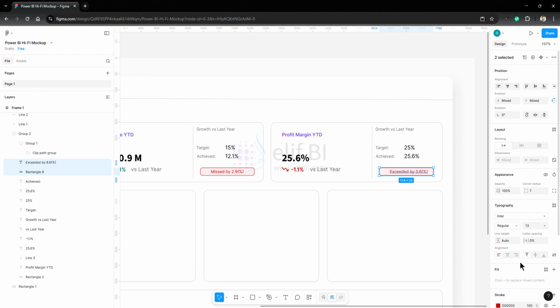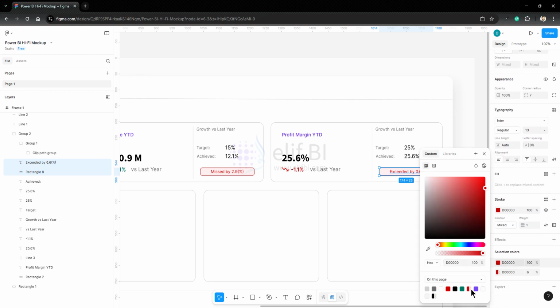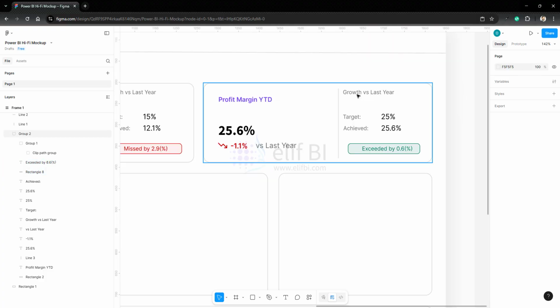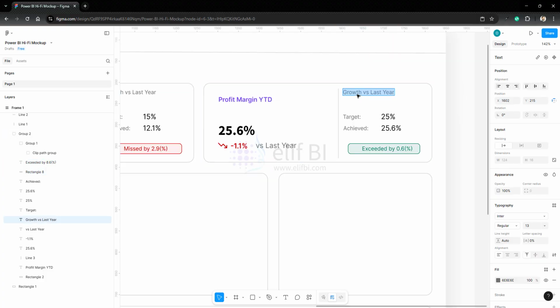Select all of these elements and change these colors with the green ones. No, sorry, this one and this one has to be 6%. Okay, maybe we can increase it just a bit. Okay, we don't have to say growth versus last year. It has to be margin. It has to be margin to maintain, because we want to maintain a profit margin of 25% throughout the year.